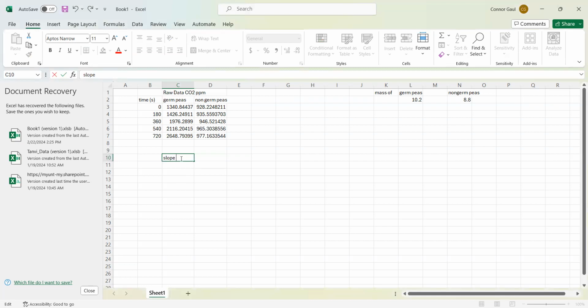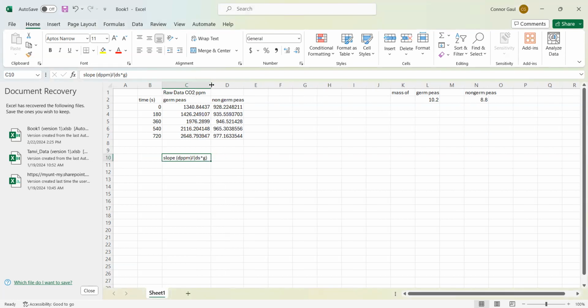So right here, just to remind myself, my slope is the change in parts per million divided by the change in seconds, also divided by grams. So that's both in the denominator, and you can already start to see how this formula is going to be created, because I have my time over here in column B, my treatment groups in C and D, and then my masses over here.